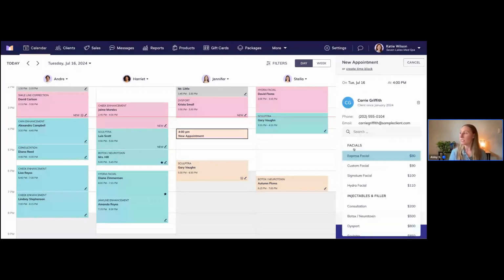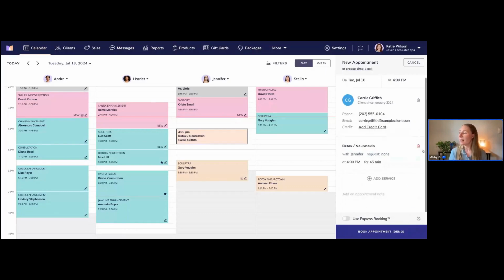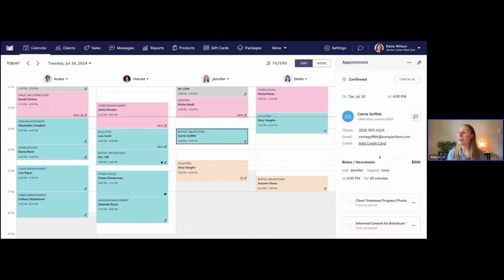So I'm going to click, I've added the client here, and then I'm just going to choose the service. So let's search for Botox. We have Botox right here. I'll click that, and then let's book the appointment. Okay, so now I have booked the appointment.